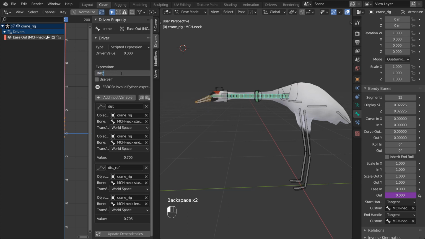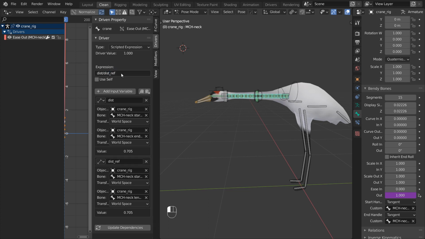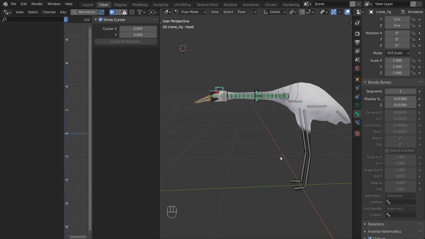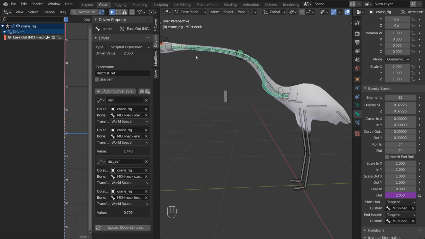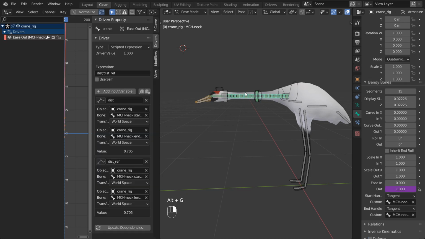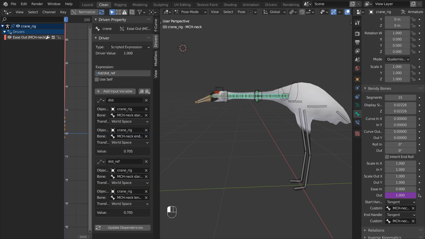The first part would be to divide dist by dist ref. By dividing these two, we get the stretching factor. So when we deform the neck, this value will tell us by how much we have shortened or lengthened the neck. Now, by adding 1 minus before the division, the value will start from 0 instead of from 1, and it will also be inverted. And this is exactly what we want.